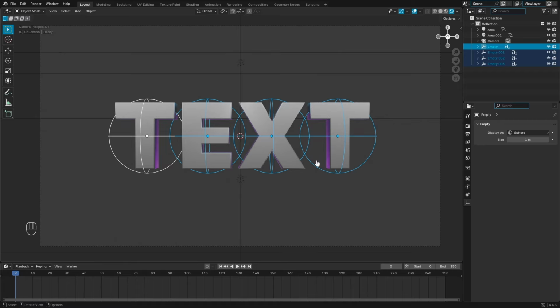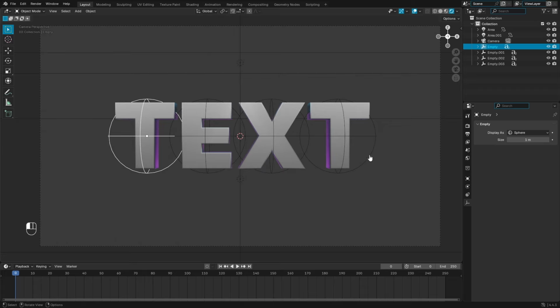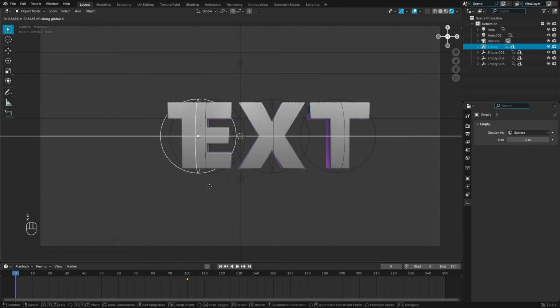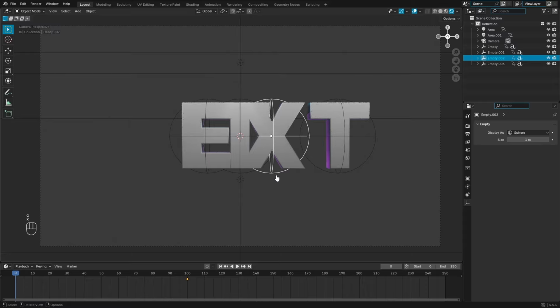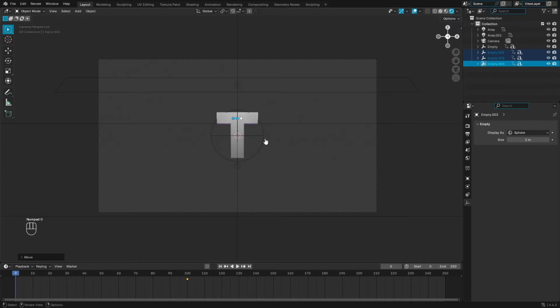Let's go ahead, and I think I want all of these letters to come out of the T. So I'll select all of these rigs that we created here, and I'll put it on maybe frame 100, and we'll hit I to insert a keyframe here. Then I'll go to the first frame, and I'll move the first T into the center, and then I'll grab all the other letters, hit S to scale them down, and put them inside of the T. There we go, something like that, just up at the top.